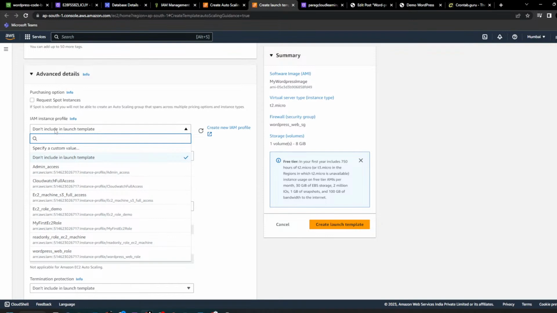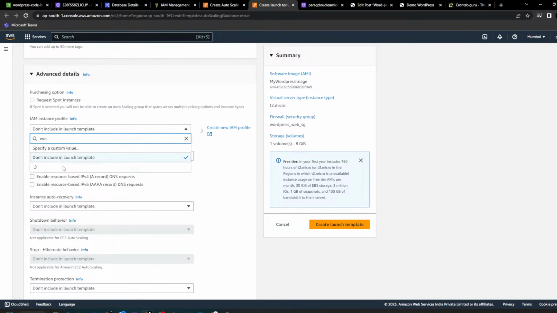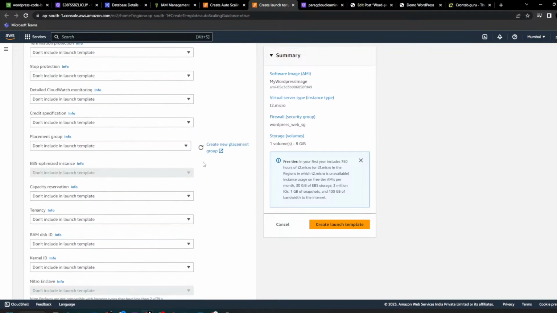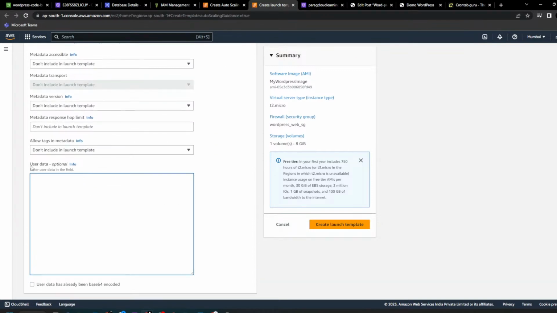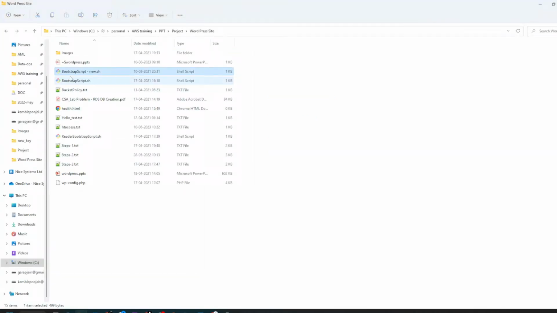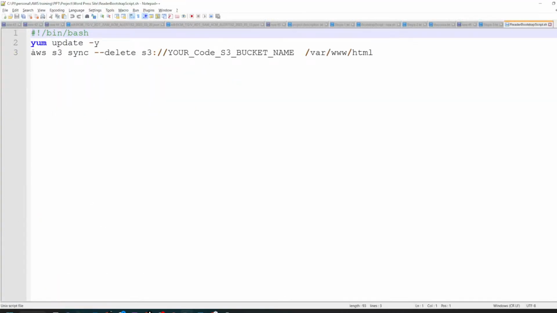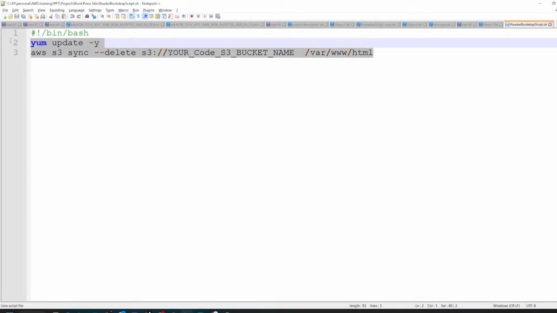So for the IAM role, just type the WordPress role which we have created earlier, and in the end, a user data script. In your EC2, in your folder, there is the bootstrap script we used previously. Now there is a second bootstrap script, the reader bootstrap script. Just open the script. Here there is nothing, just that whenever the machine is started, sync the code.